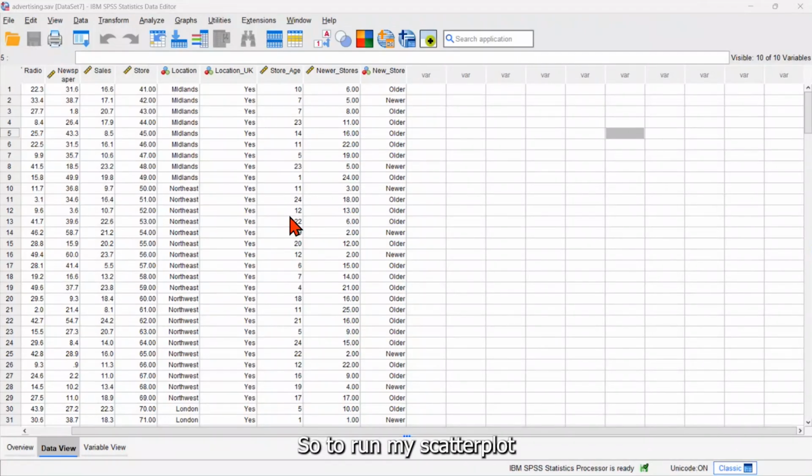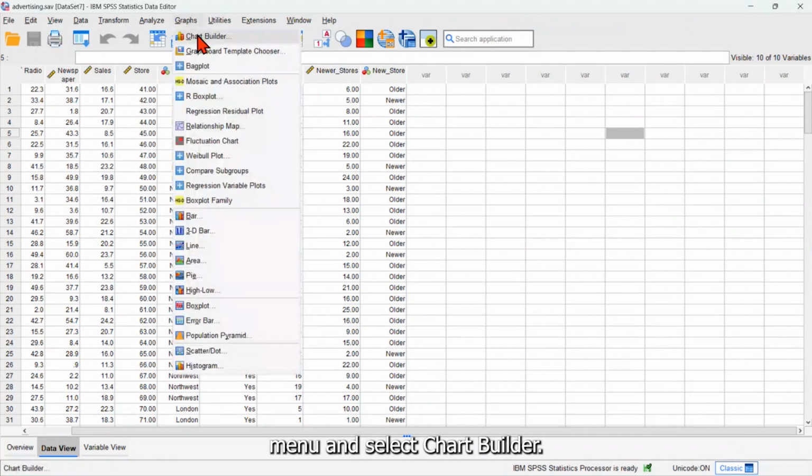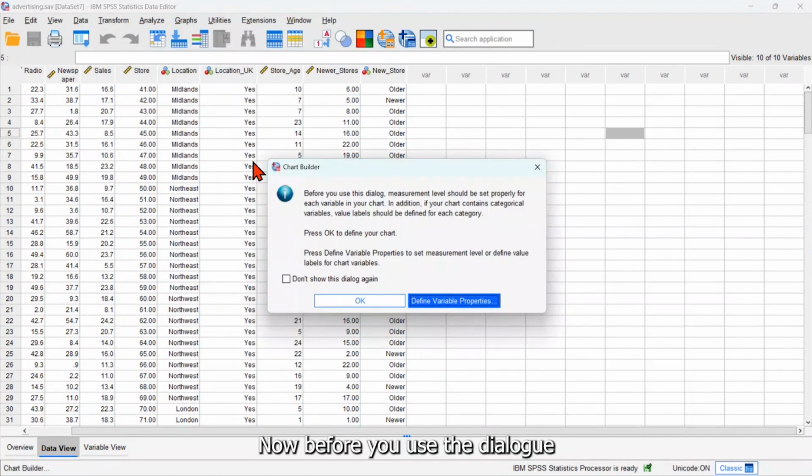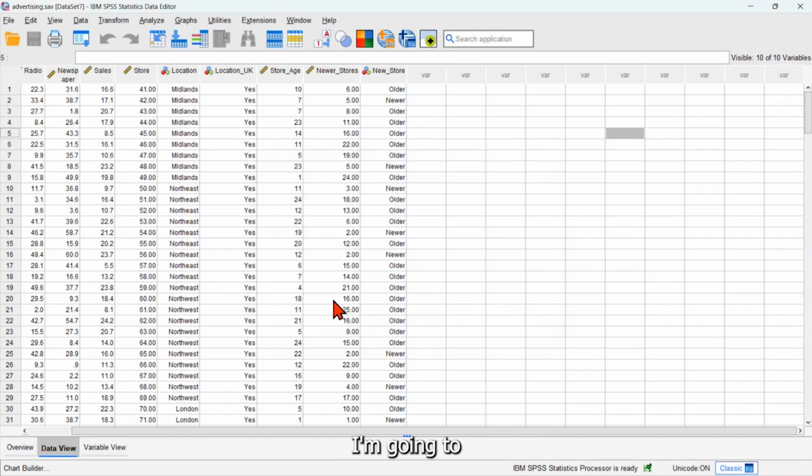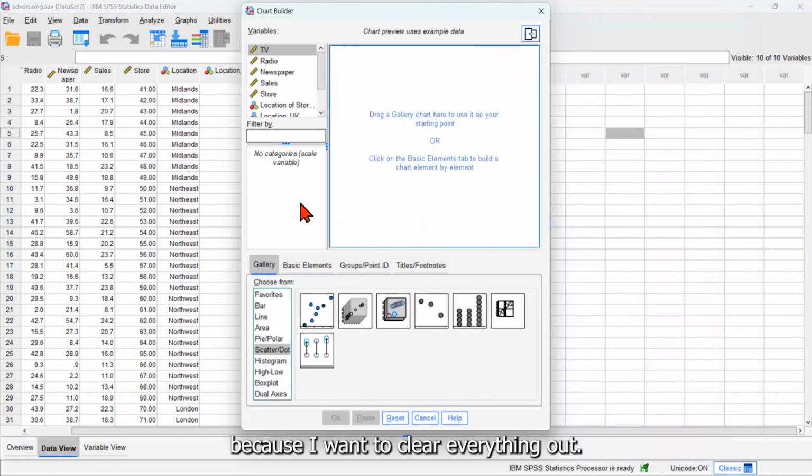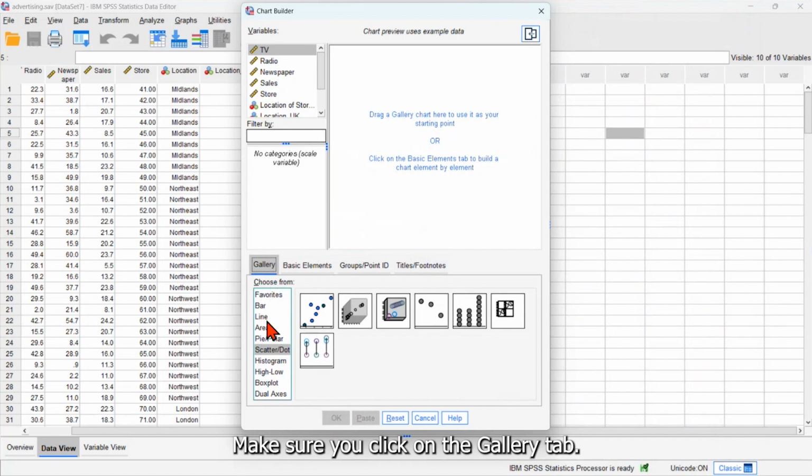So to run my scatterplot, I'll go to the Graphs menu and select Chart Builder. Now, before you use the dialog, it lets you know that measurement levels should be set properly for each variable in your chart. So I'll click OK. I'm going to click on Reset because I want to clear everything out. Make sure you click on the Gallery tab, click on Scatter Dot, and then here I want Scatter Plot, so I'm going to move that up.